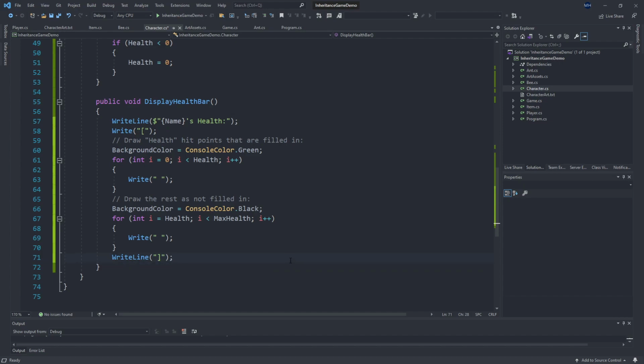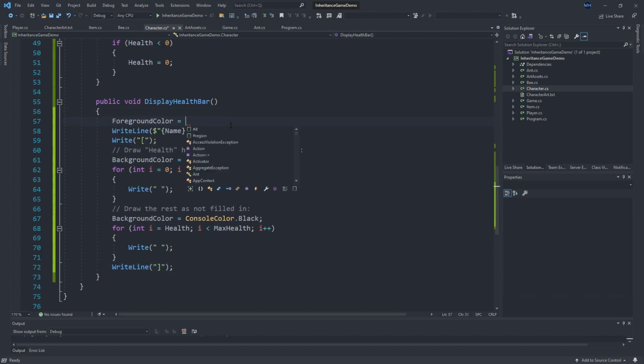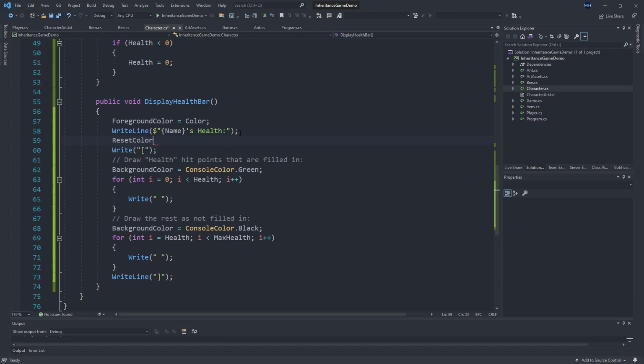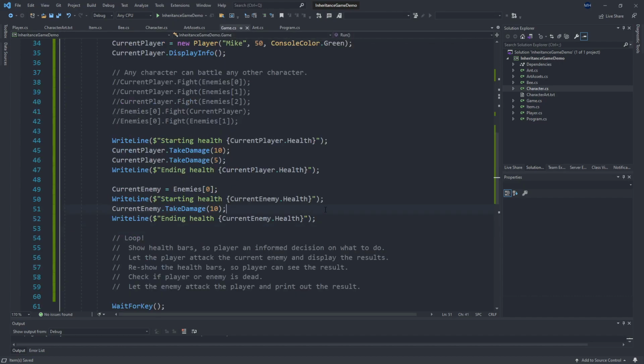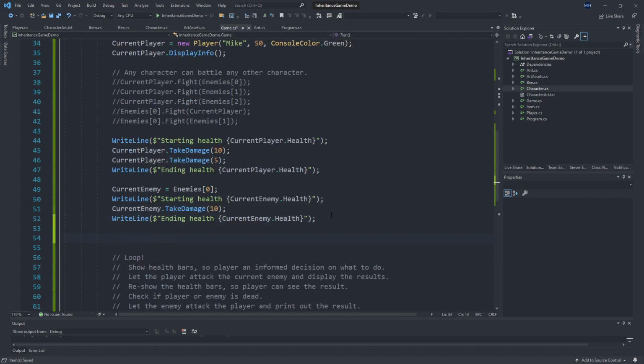So all we need to do here, I think I want to add a little bit more color. So let's set the foreground color equal to the character's color for this health's name, and then reset the color afterwards. And then here, let's reset the color after we finish drawing our bar, so that the closing of our health bar here shows in the default color. Let's cross our fingers and give it a shot.